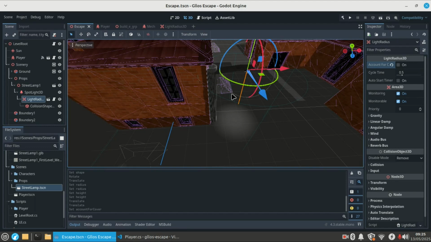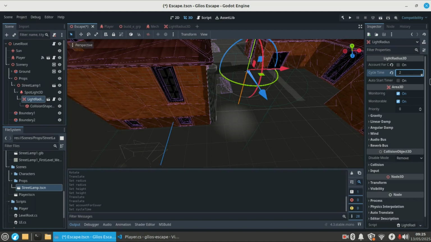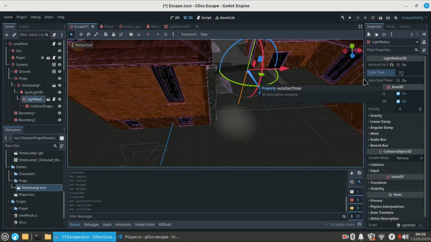Yeah, so a couple of things we do need to configure, like whether or not we account for cover, the cycle time. This works on a timer instead of running every frame or something like that. By default, it's every half a second. You can go from 0.1 to 1 to 2. And this auto start timer, that's purely if you're not using a radius toggle, which I currently am.